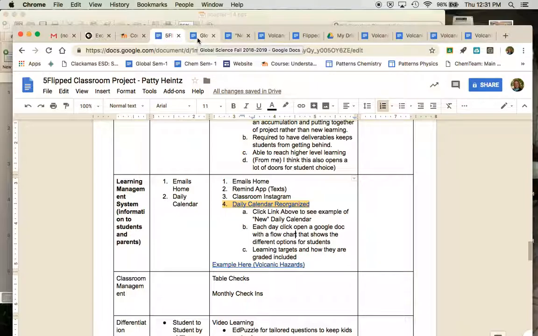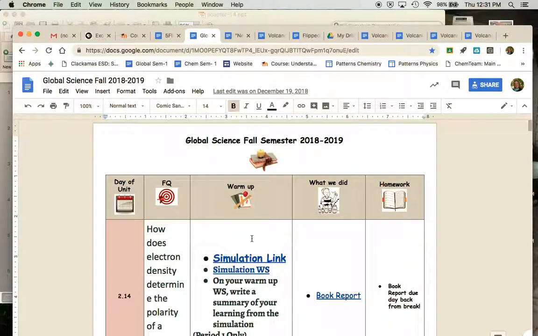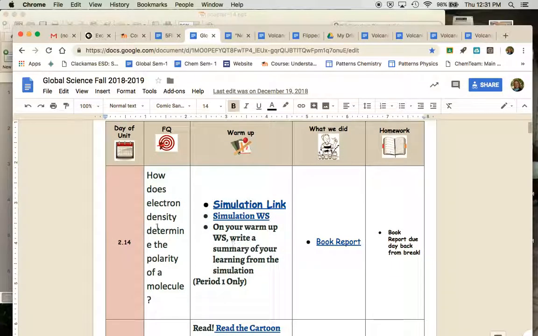So the first thing, what does my daily calendar look like right now? When kids are absent or anything like that, they come in for the day, and here's the day of the unit. The 2 means that it is quarter 2, and the 14 means it's the 14th day of the quarter. What's the focus question?